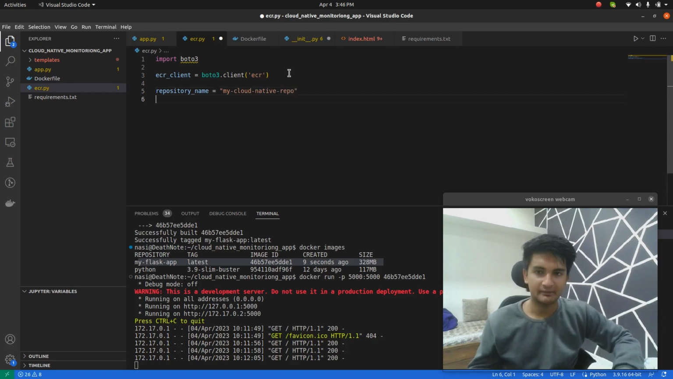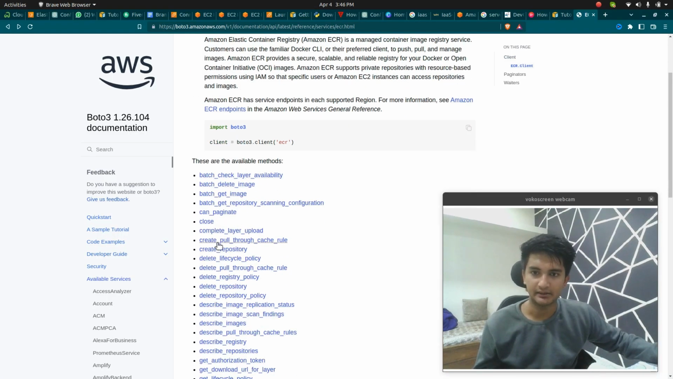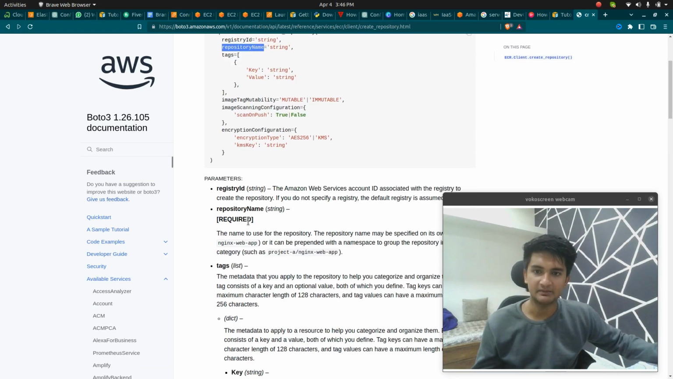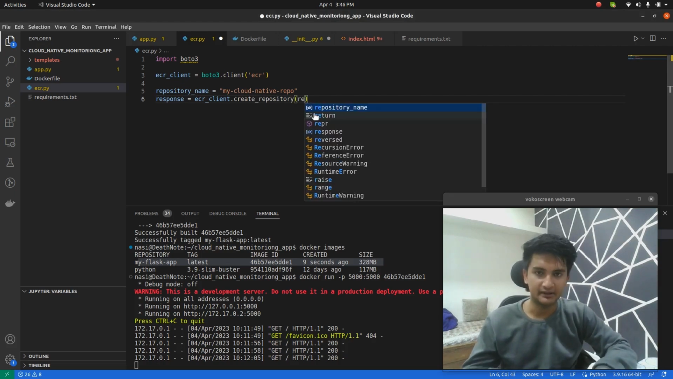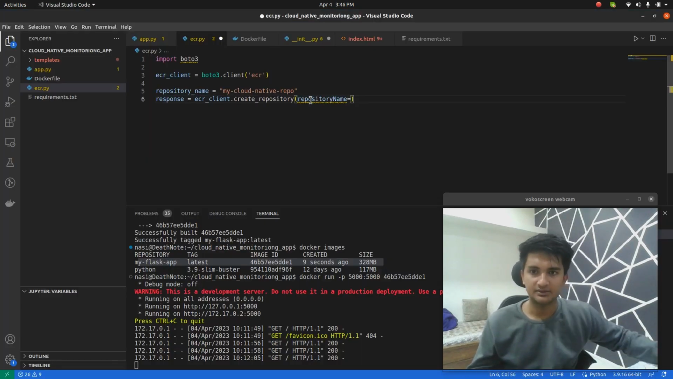After I define the repository, I'm going to call the create repository function here. So I'm going to say response equals ecr_client.create_repository. We're going to use this API here, create repository, and it wants us to put some data like repository name. Repository name here is the name of the repository. So inside this I'm going to define the name of the repository. Let's copy this here, repository name equals the value stored here. I'm going to copy this and paste it here.